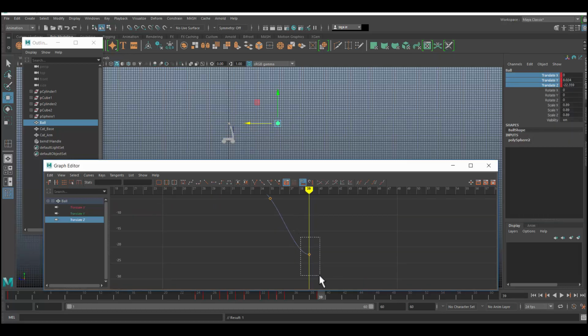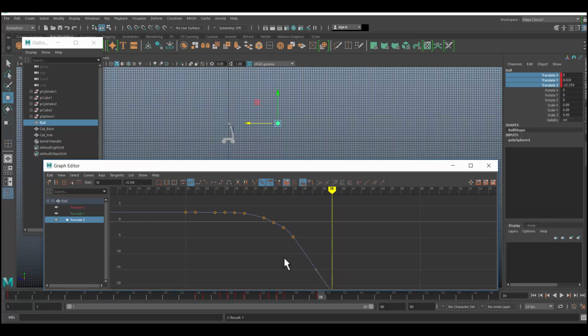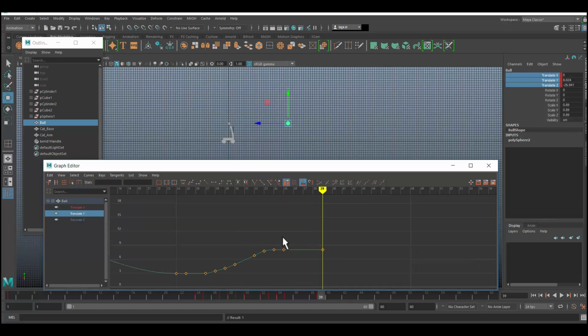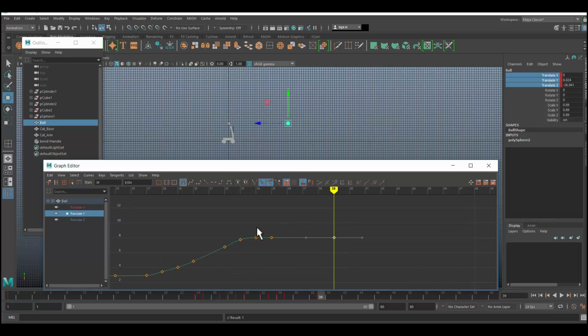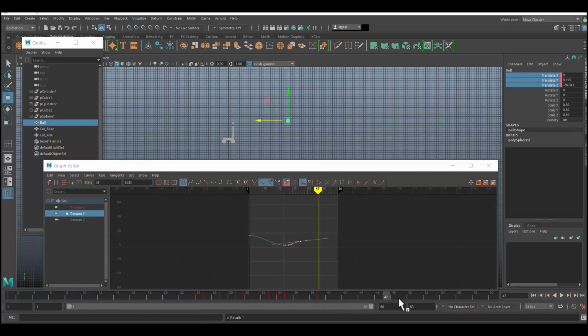Almost got it right. So there we go. We'll just continue this curve down a little bit, go to our Y, and it needs to loft a little bit, right? So we can shift these this way and that way, and we end up with a ball that's flying, right? 52.